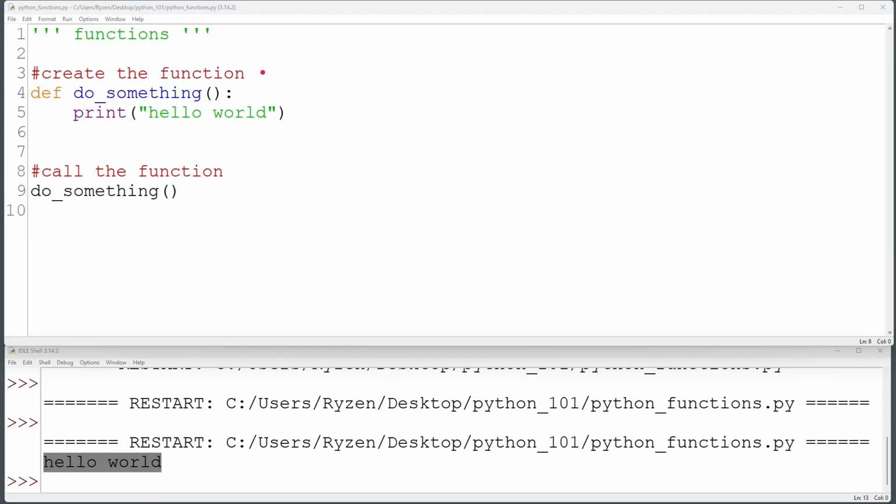When Python executes this code, it goes from top to bottom. It goes on line 1, line 2, line 3, and then line 4, it sees a function, but it doesn't execute it, it just sees it. And it doesn't execute because there's no call for the function.